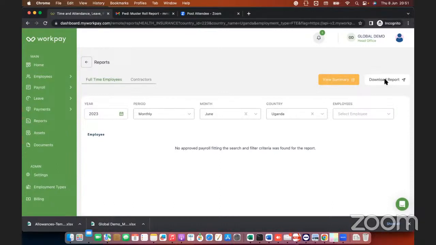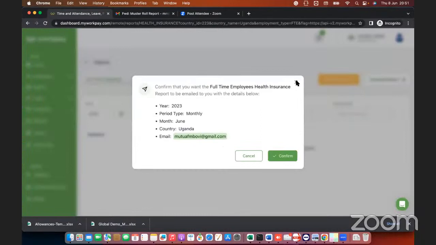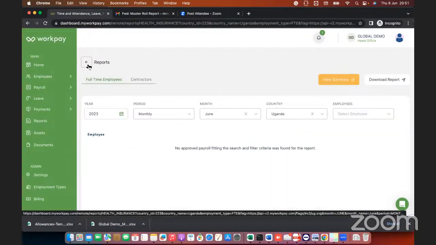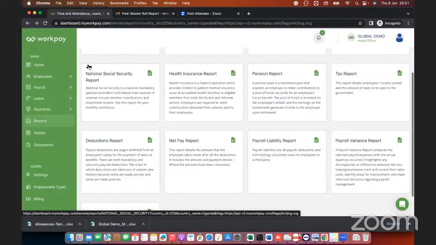It's also a report that is generated and you can download it. Everything from the system is downloadable. There's nothing that you can't get in soft copy. Everything is downloadable, whether it's for contractors or for full-time employees.